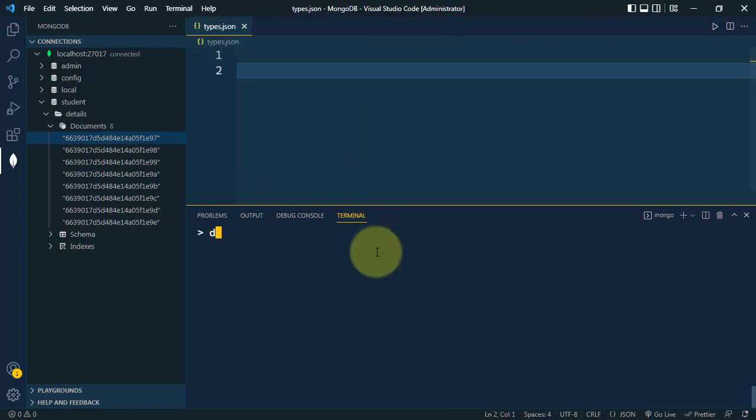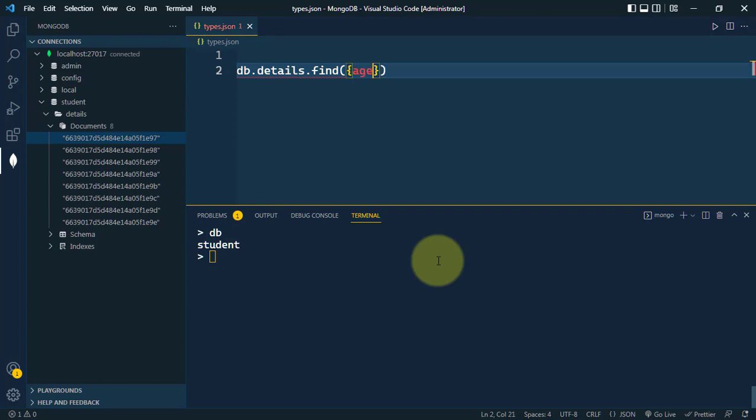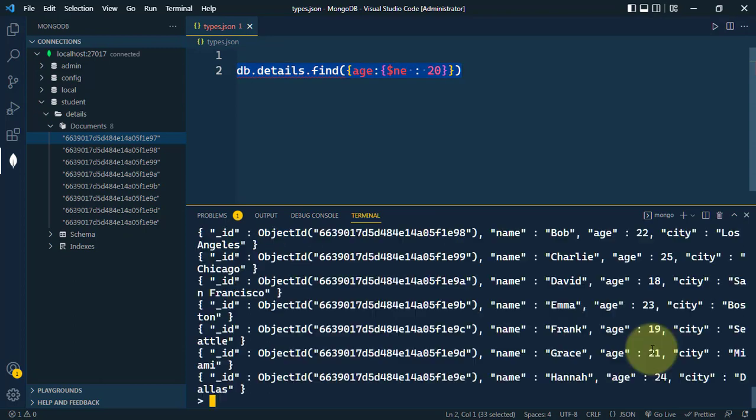So currently we are using the student database. So we have to write db dot and then the collection name dot find. Now inside the find we have to use the query. So we wanted to find all the students whose age is not equal to 20. So we're gonna use $ne, meaning not equal, so we write not equal 20. So this query will get all the students whose age is not equal to 20. So let's just execute that. I'm gonna copy this and execute it in the terminal. So you can see all of their ages are not equal to 20.